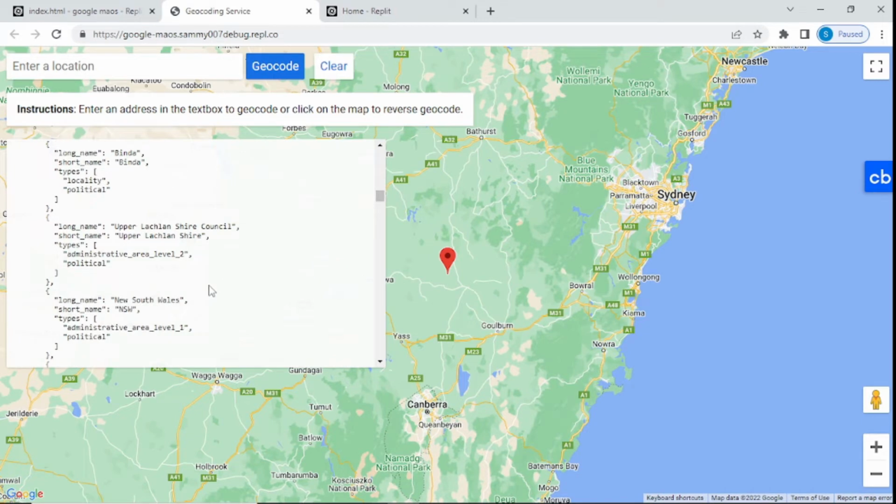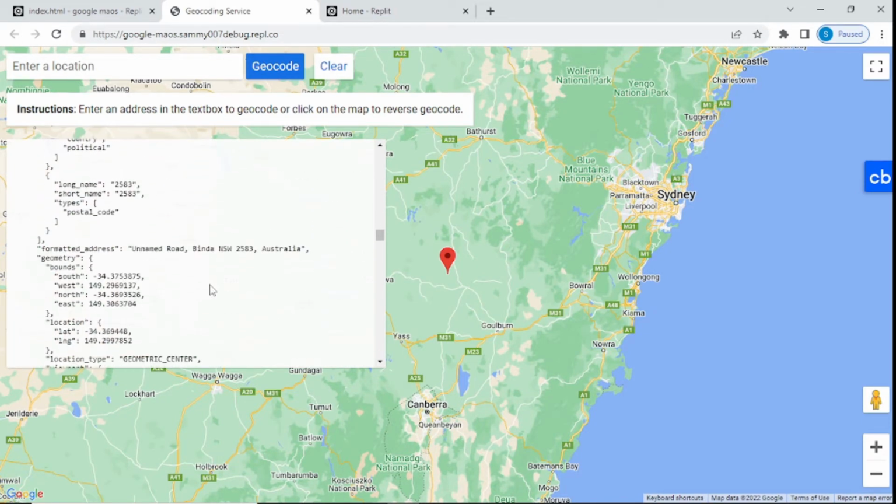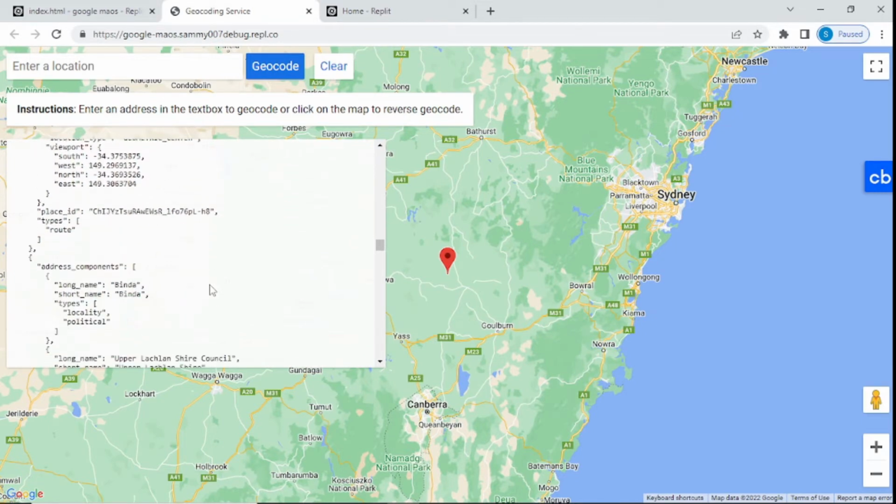This is a really cool tool to have because, like I said, this is a lot of information about a location. Depending on your project, you can use this for so many cool things. I hope you're as excited about this as I am.